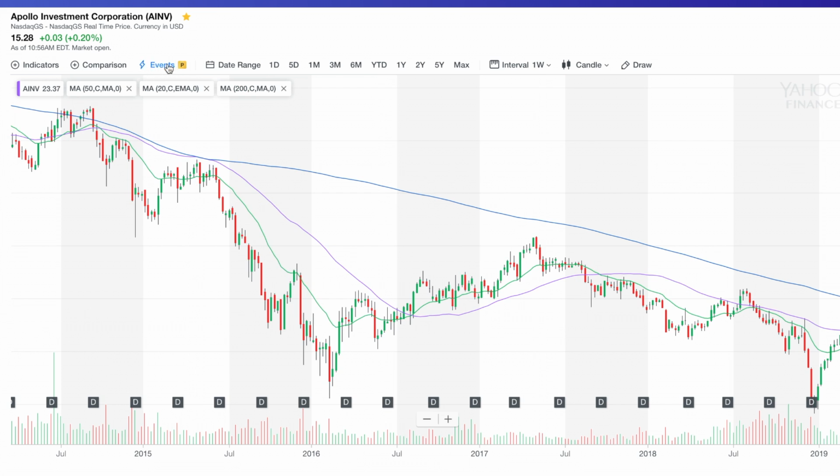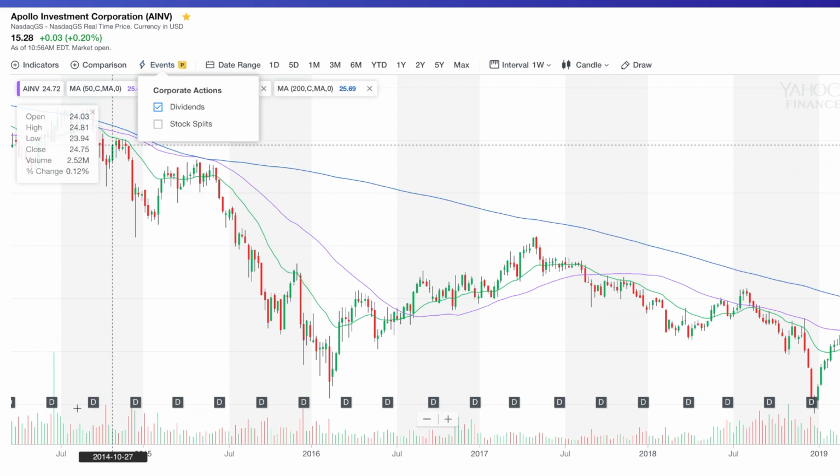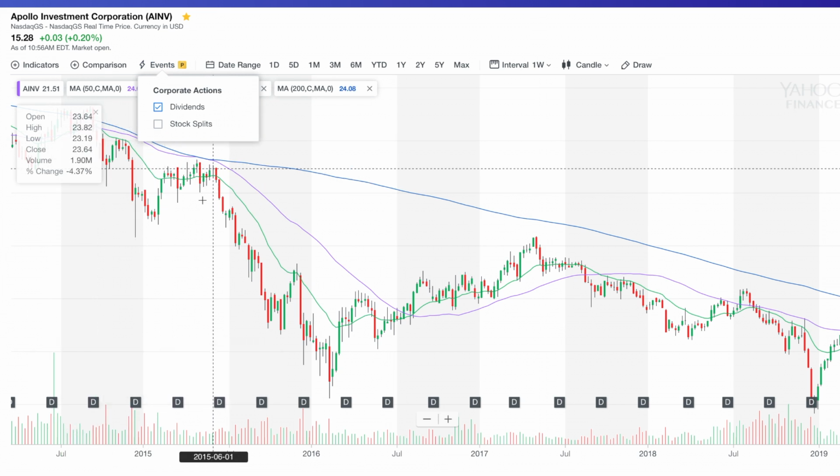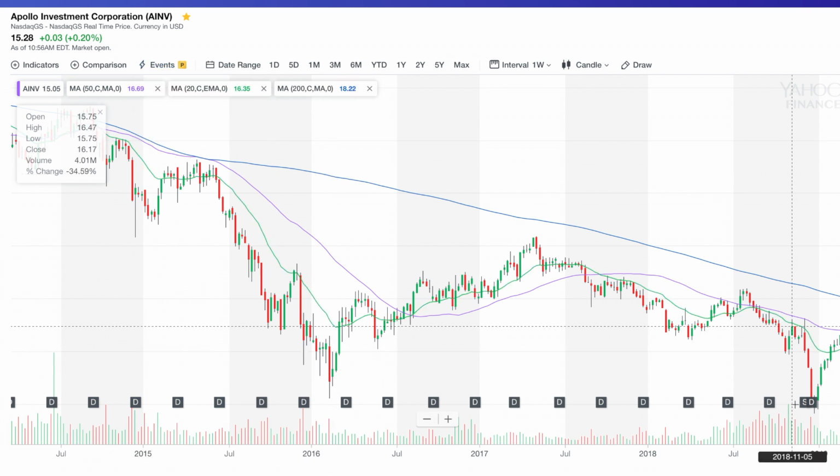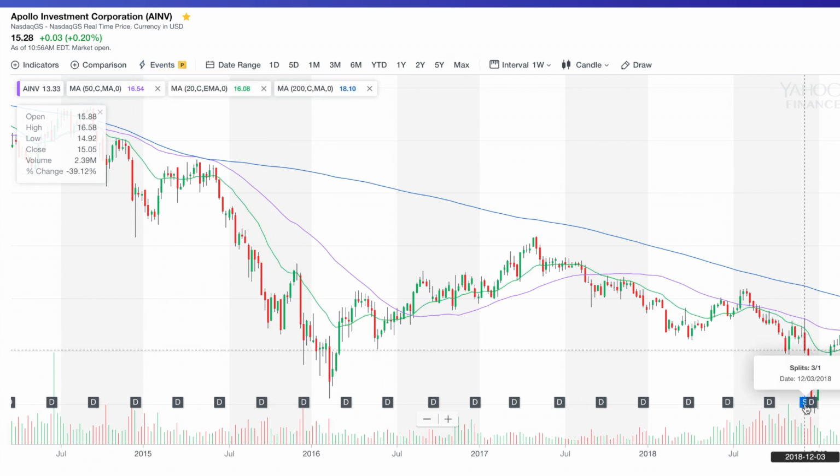If you go up here to events, you click on events, you can see corporate actions, dividends. The dividends are already shown. Whenever it pays a dividend, it has this little box down here, the D. What I'm going to turn on is stock splits. If I click that on, this little box appeared and it's a split and it says 3-to-1. It happened on December 3rd of 2018, so fairly recently. And this is a reverse split. So instead of one stock becoming many stocks, we actually took 3 stocks and amalgamated them into one.